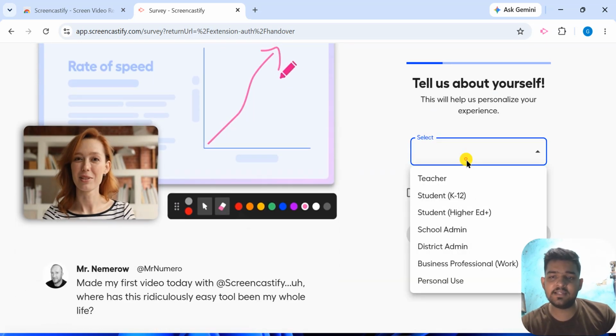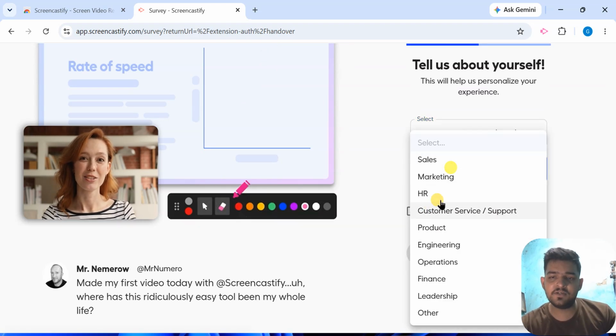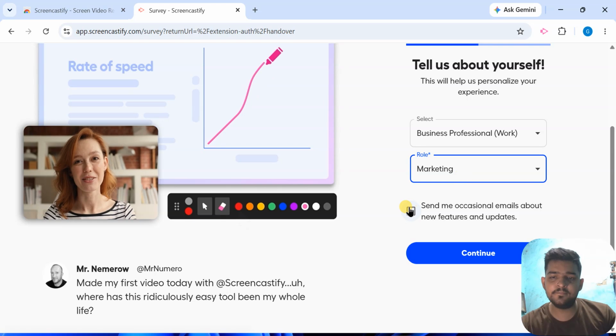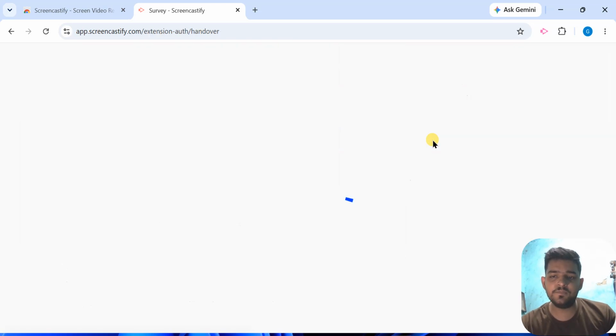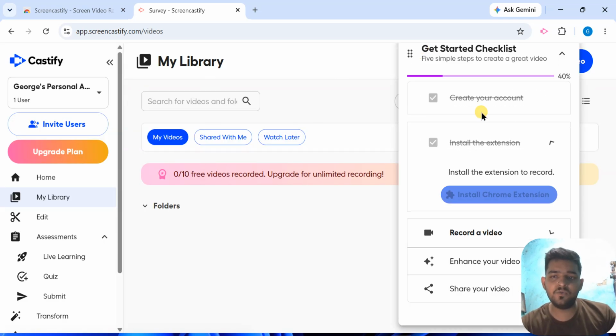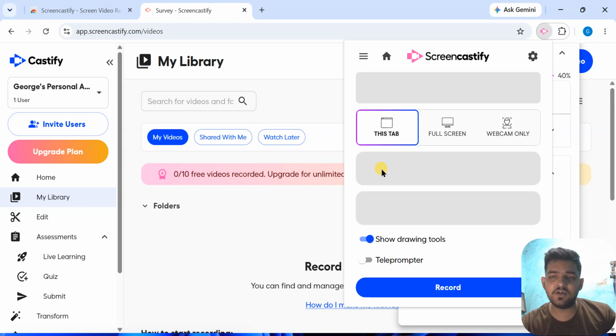You can select anything, then role, then click on continue. Now you will see record a video. Let's get started. You can click on start recording.